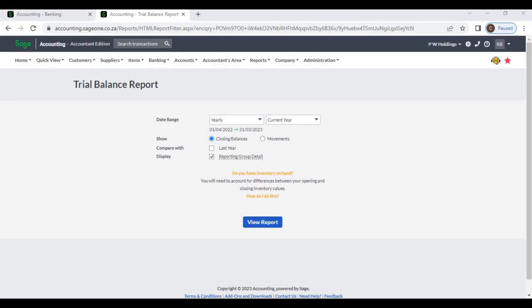Trial balance report. A trial balance is a statement that lists all the accounts in the general ledger and their respective debit or credit balances. It is used to verify the accuracy of the accounting records by ensuring that the total of all debits is equal to the total of all credits.